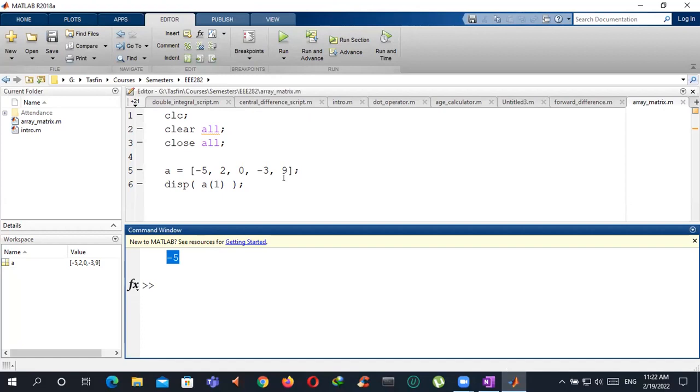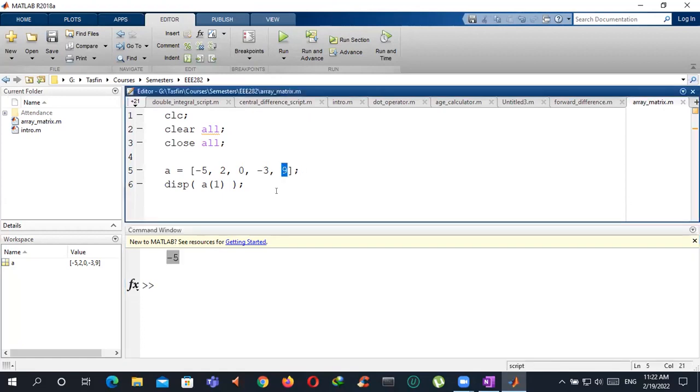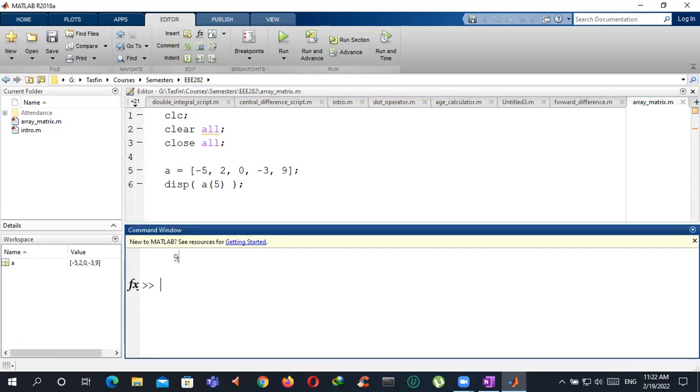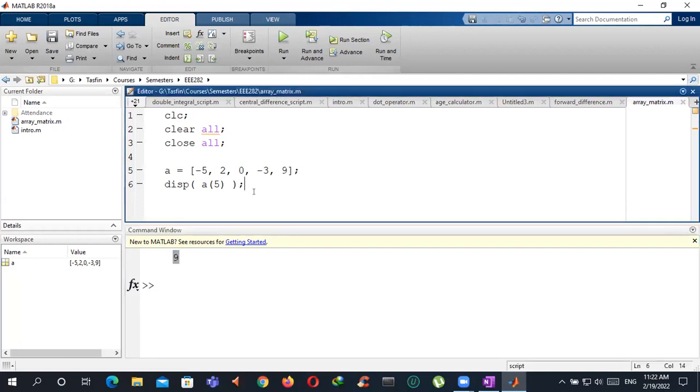Okay, similarly, if we want to see the last element here, 9, I have to write A5, right? A5 means the fifth element. If I run the code once again, then we can see 9. Here is one more thing that's defined for MATLAB, the end keyword.